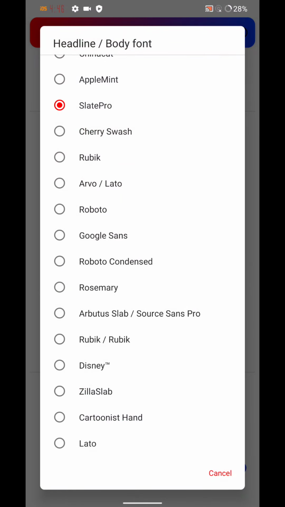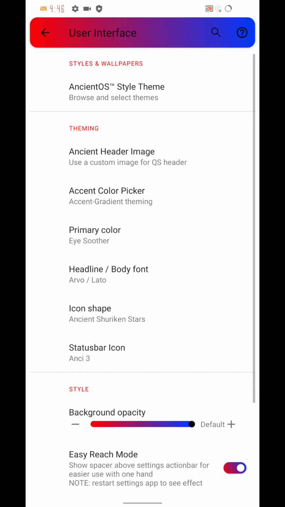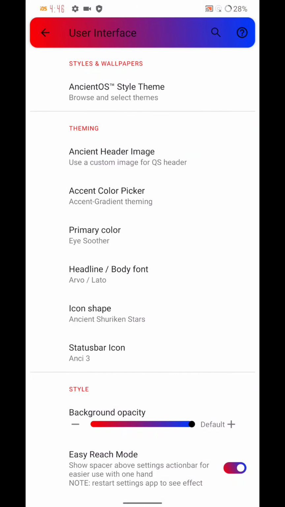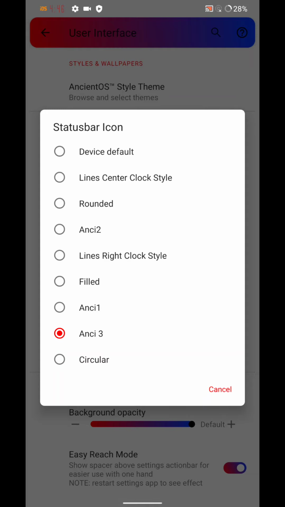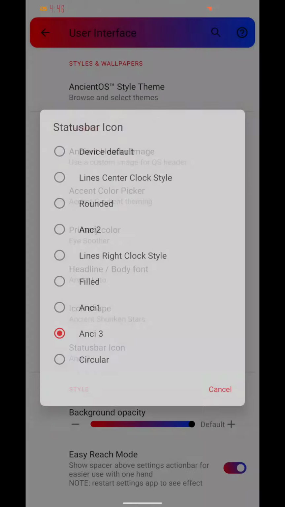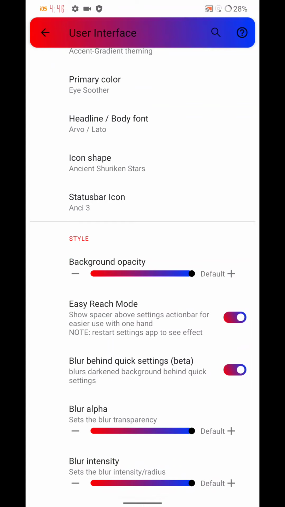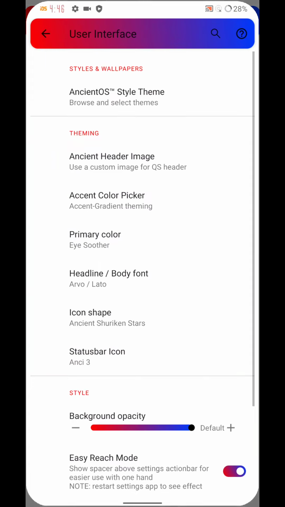Then you have options for your font and icon shape. You can change it to your style if you want to, and you can also change the status bar icons, whatever you feel is right, if you want to add. Now you also have background opacity, easy reach mode. That is where you can use space and action. Blur behind the quick settings, alpha blur, blur intensity. So yeah, that was for the user interface.